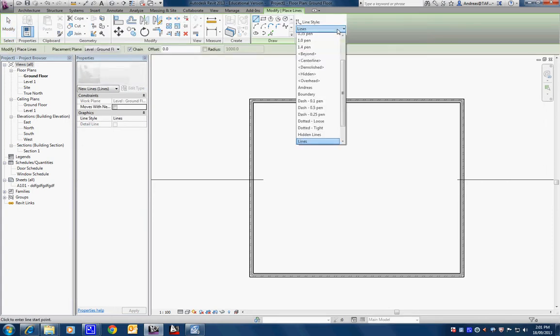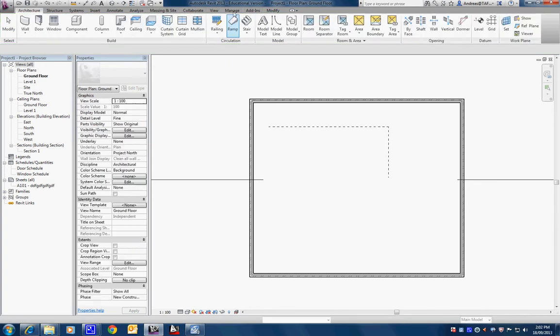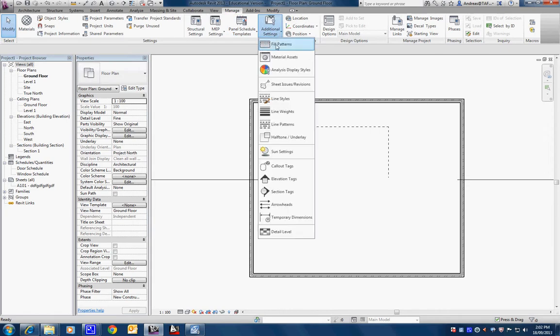Hopefully in here we will have, oh, here it is, yeah. So that's my personal one. Okay, all right, so that's the one I just created, so there it is. All right, so let's go to manage again, and we were in here. So that's the line styles, line weights.